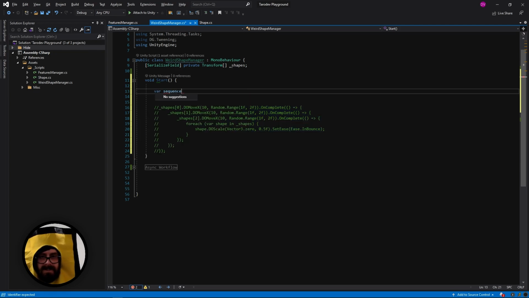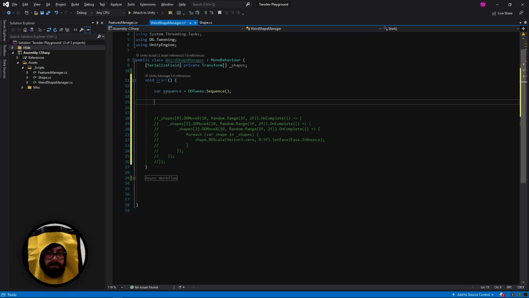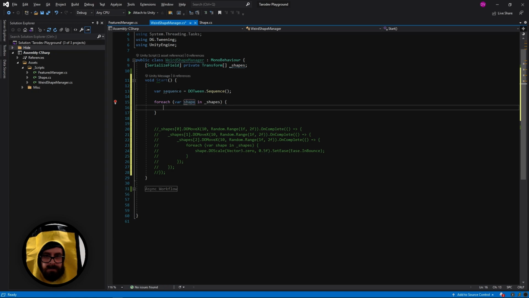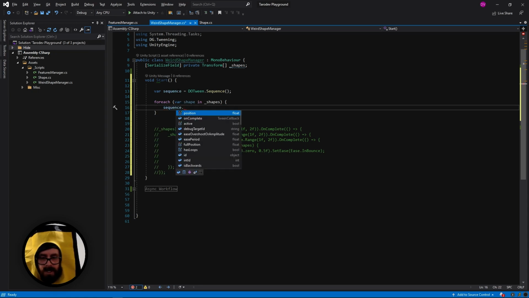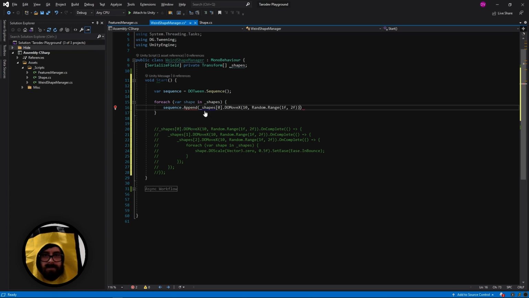So let's create a sequence, .tween.sequence. Excellent. And now with this sequence, we can orchestrate all of our tweens. So let's iterate over our shapes, and we can say sequence dot append, right? So this will always add it to the end of the list, and we can send in a tween here, just like that. And obviously we don't want to use shape 0 every time. We want to use the iterated shape.